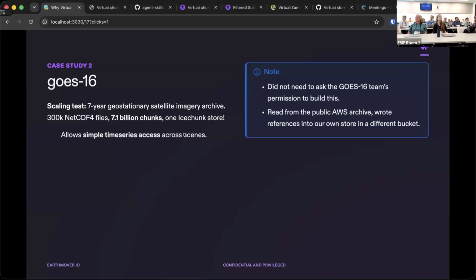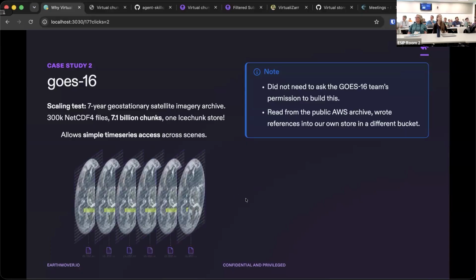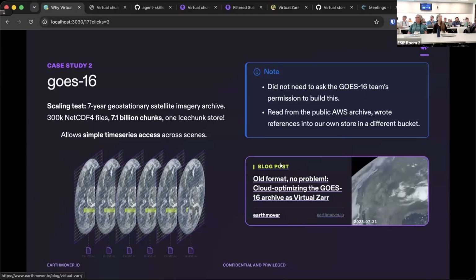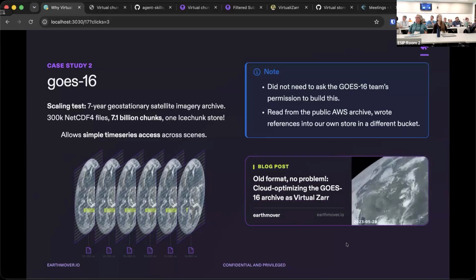There's a blog post and code about this. It allows you to do time series access across the entire satellite data archive. So if somebody wanted to look at how reflectivity changed over a particular point on the disk view that the satellite has, they're able to do that by pulling only the chunks they need for that location throughout the entire time series, because now the whole thing has been stacked into a single logical cube. And I did not have to ask or even tell the GOES 16 science team that was doing this. You can read about that one there, and this GIF is made from that data I just streamed from the store.